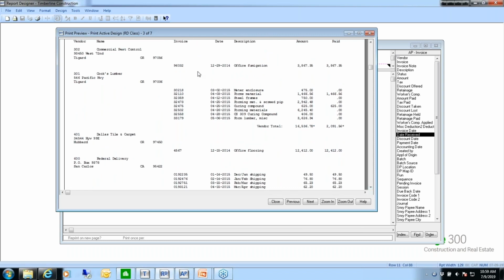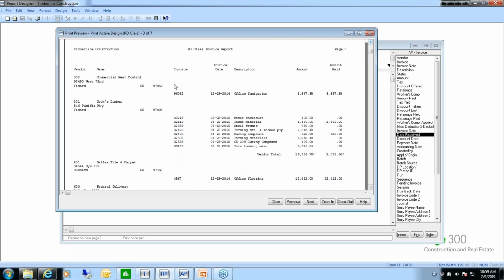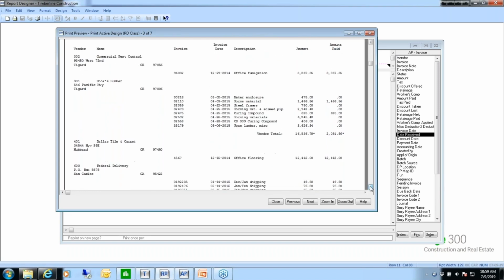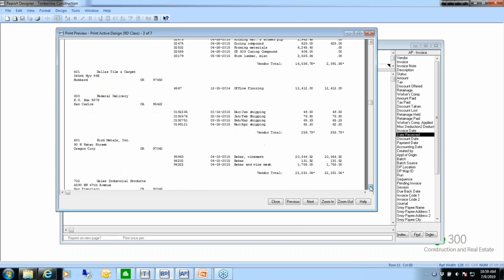Well, this one here, let's go back. This one didn't fit at the bottom. So notice he only has one, but there wasn't enough room here to fit all of his information. So that's why it moved him to the next page.